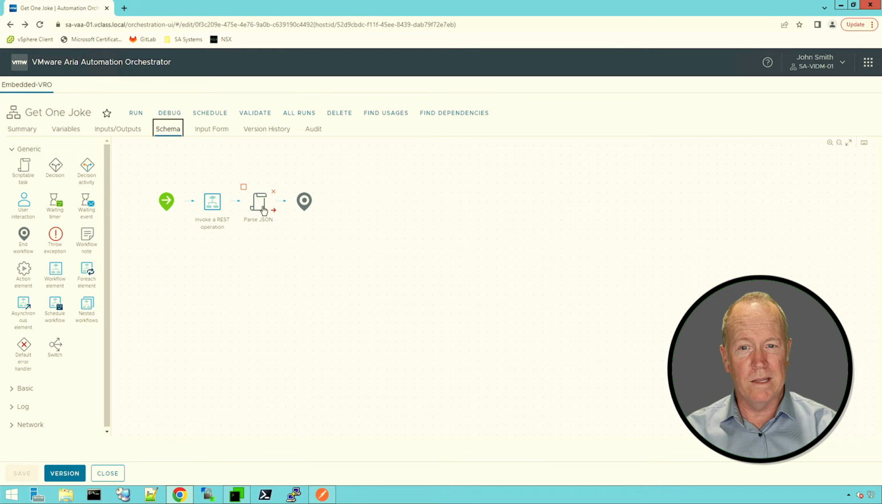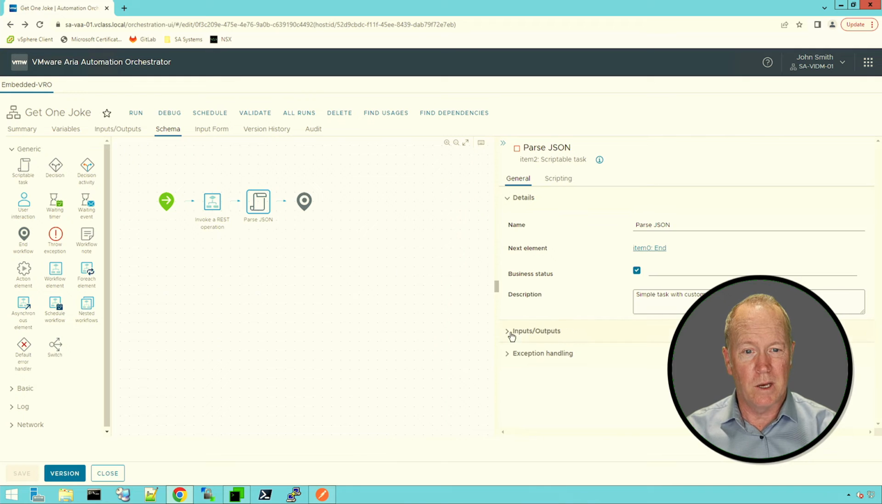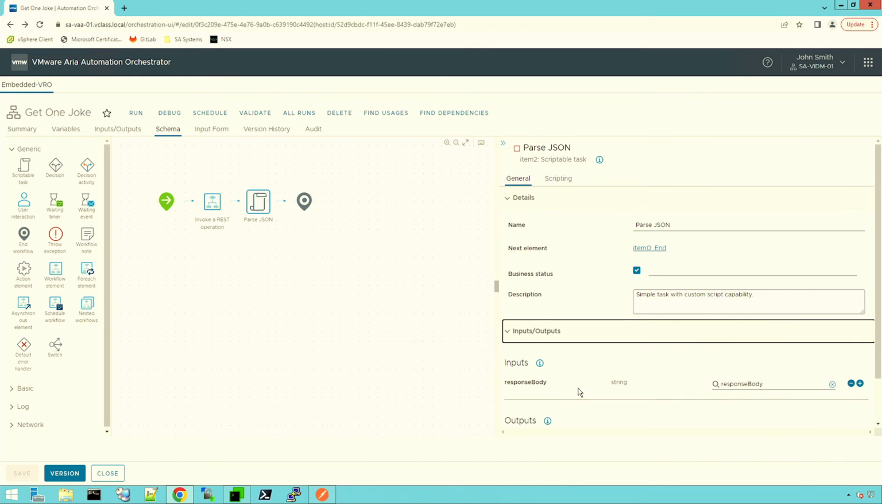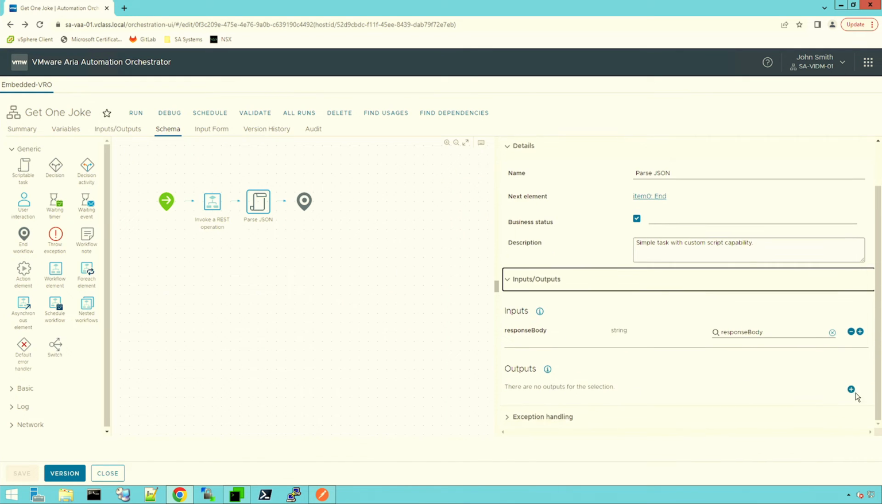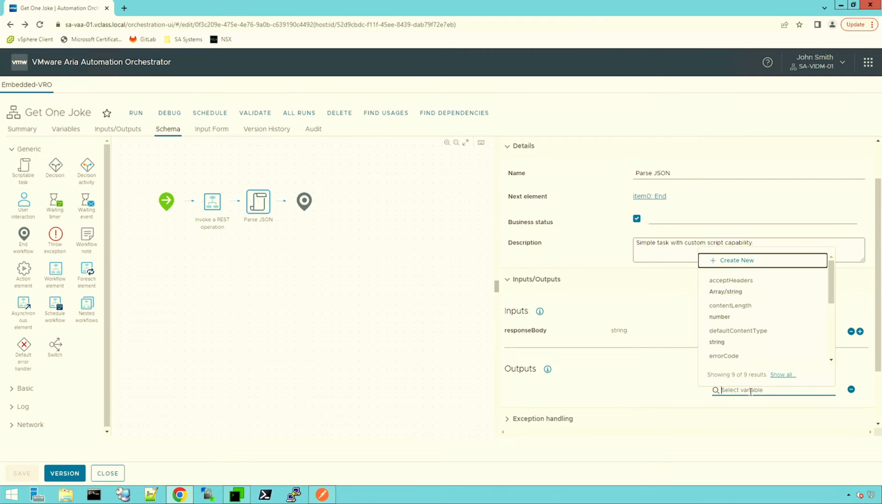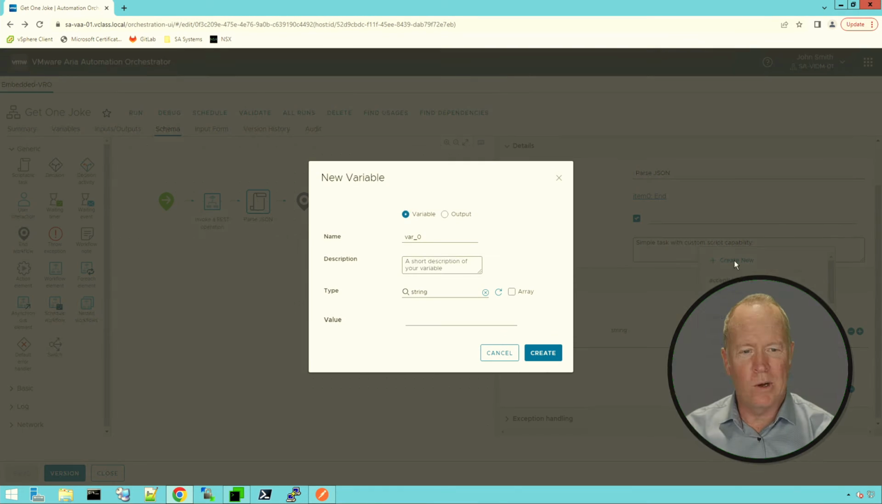Now, if you want those pieces of information to be available elsewhere in your workflow, you can do that easily enough. You just need to set up some outputs. So if we say that there is an output called, so it's going to be a new output called type, we won't need to set the value because the parse JSON schema element is going to set the value.